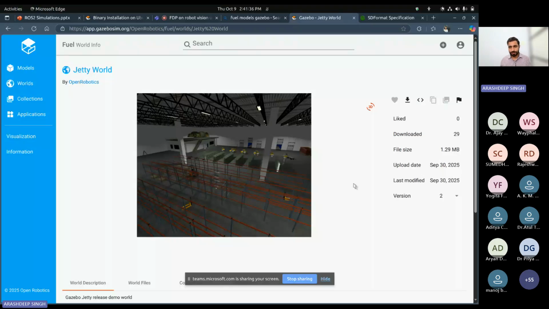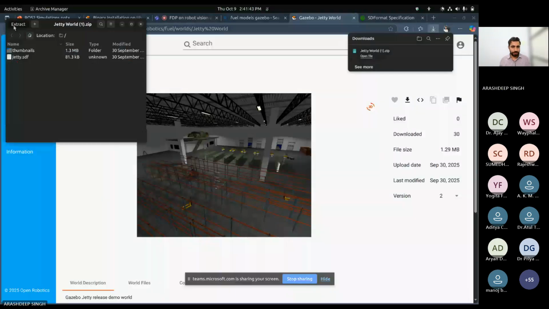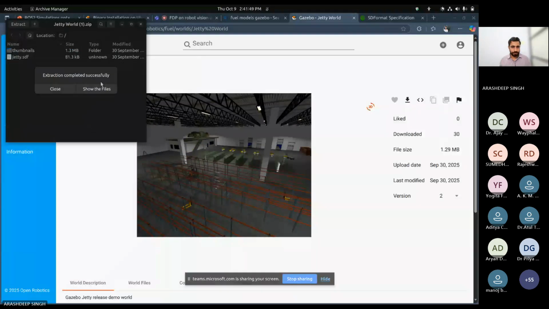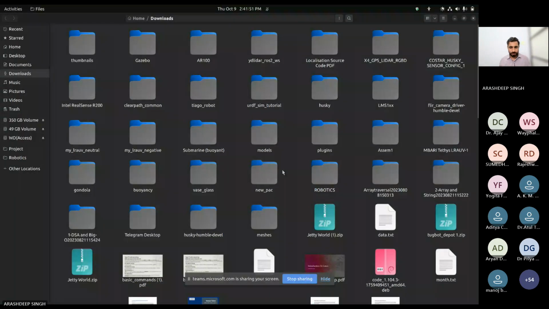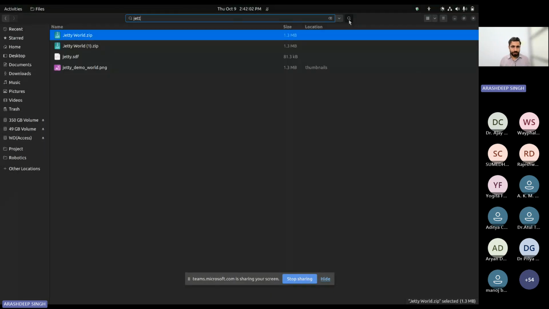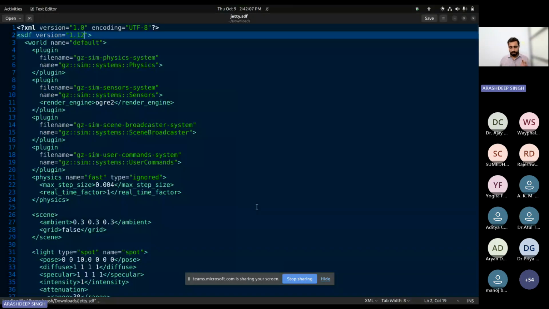So if I just download it, it will take a little bit of time. You can see there is a Jetty world. We have downloaded this, and let's just see what it holds. You can see there is a file named jetty.sdf. This is the file which is responsible for creating a world in Gazebo.